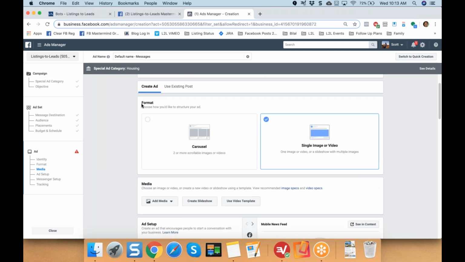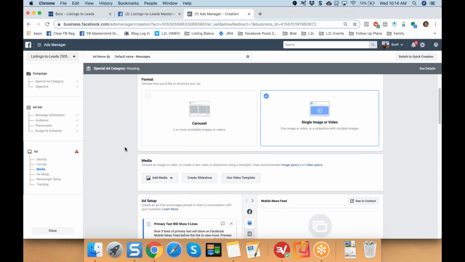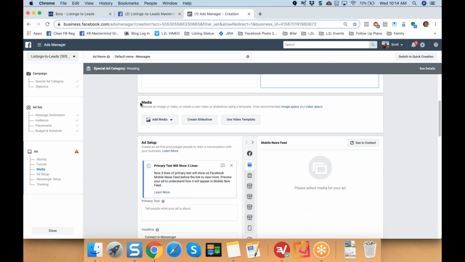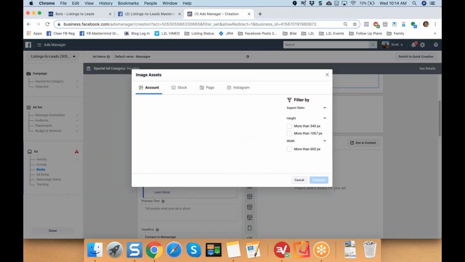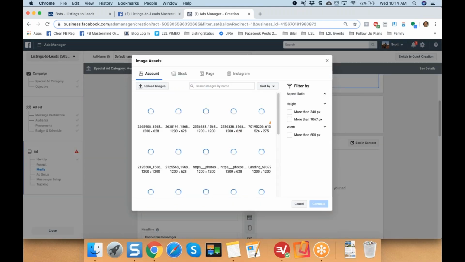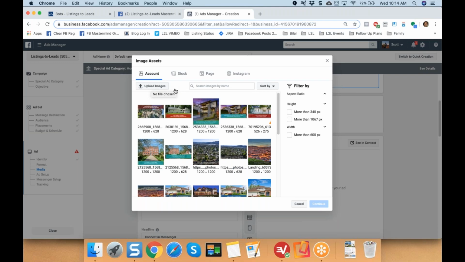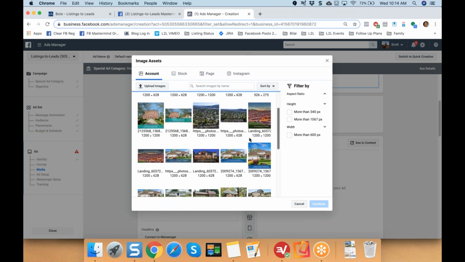Next up, under format, you can carousel a single image or video, whichever, right? It's up to you which one you want to do. Next up, media. This is where you're going to upload those photos that we downloaded in the beginning, or video. So add image. I've already uploaded my images, but if you didn't, you'll just click upload images and upload the images. So here's my image.